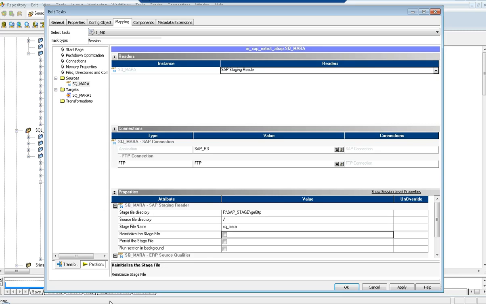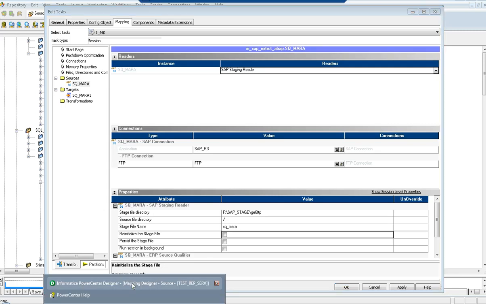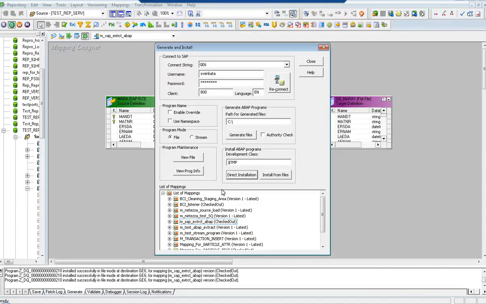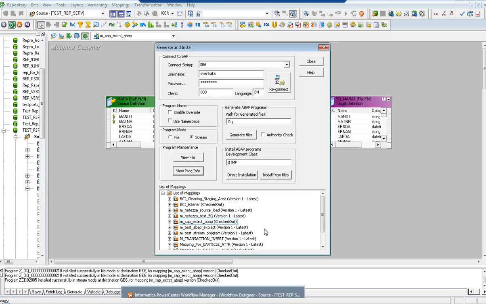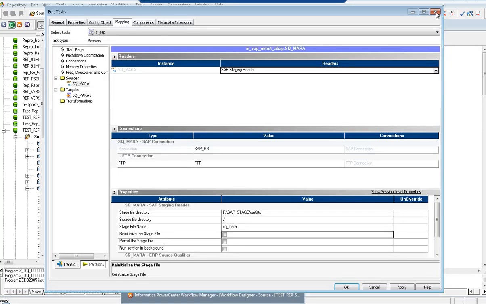So now let's look at the stream mode operation. The stream mode operation is very identical to the file mode operation, except that in the program mode, you select stream mode, and then you can either generate file and install from files or do a direct installation. When you do a direct installation, it generates a different program name for this. And you can see in the view program info that there are two file types, stream and file, for the same mapping with different program names. So once that is done, you configure it for the streaming reader.